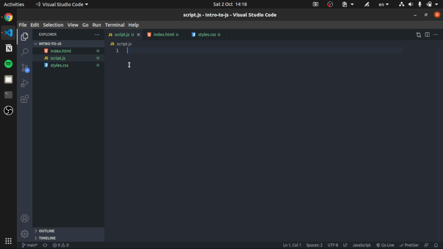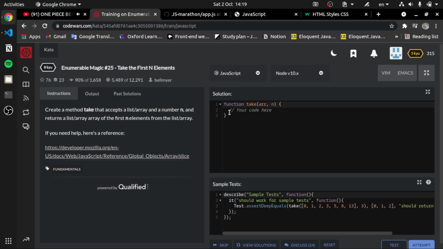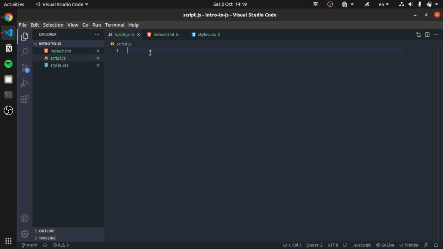After learning the basics, the best practice is to challenge your skills on platforms like Codewars, LeetCode, and HackerRank. The one I want to introduce you to is Codewars, and here we will solve one basic challenge, which is about taking a defined amount of elements from an array. First, let's discuss arrays.